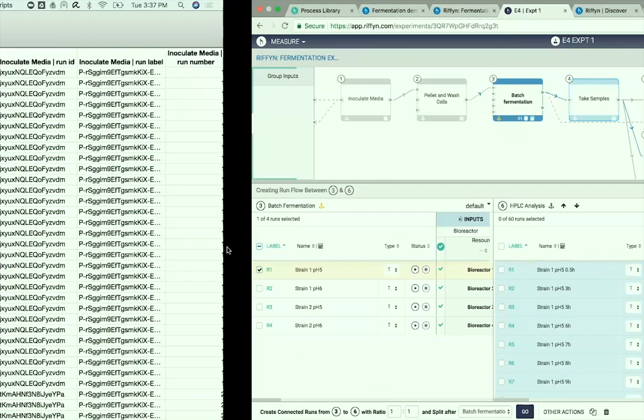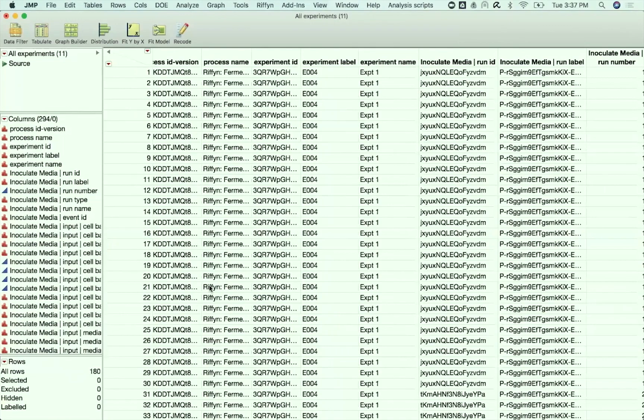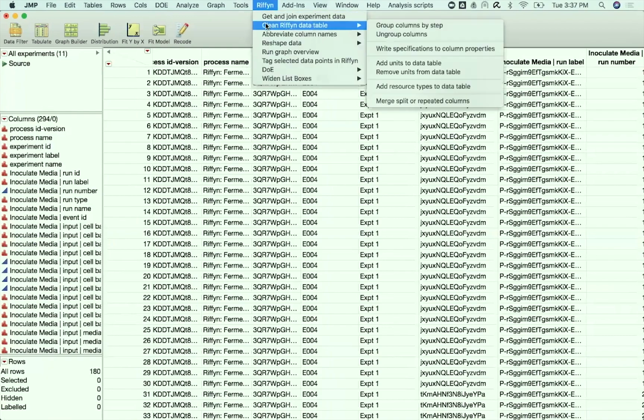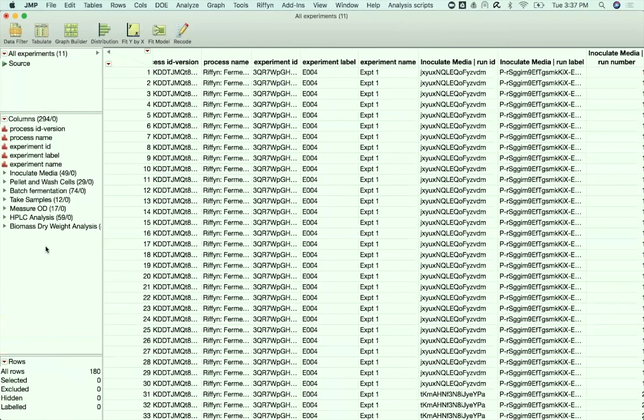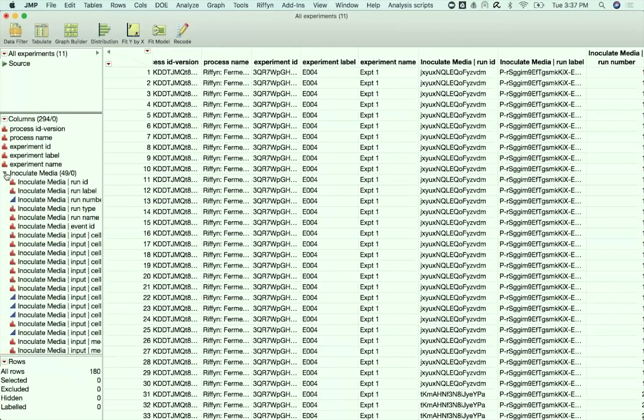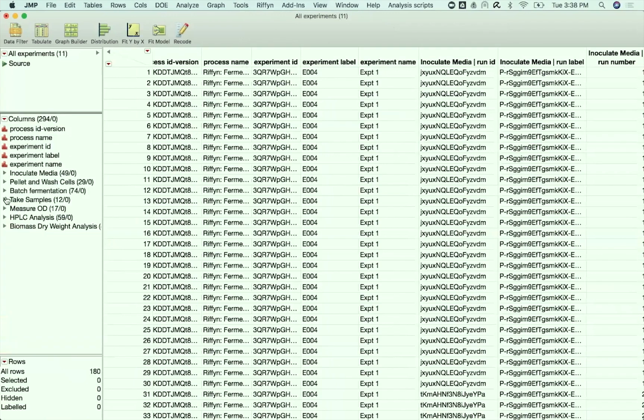Got it. So now we're back into JMP, and now we can do the analysis. So just to orient you here, this data table you'll recognize is all the steps of my process. And then if I expand this, you'll see that all of those properties that you saw in the process are now in the data table. So all the metadata, all the procedural data I talked about earlier, the lot numbers, the pH, the temperature, the fermentation data, the HPLC data, all here.